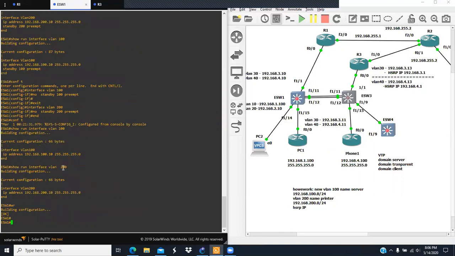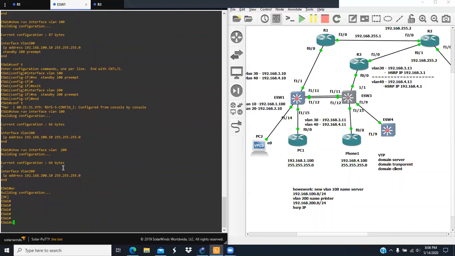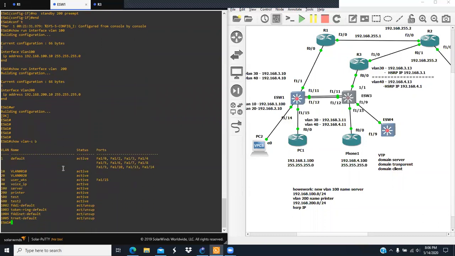So let me refresh first. Show VLAN switch brief here. I want to check. So you have the VLAN 100, perfect. That is 200, that is the database, right? We don't have any port assigned yet, that is fine. And then let me check, do you create the management VLAN or not? Show IP interface brief.